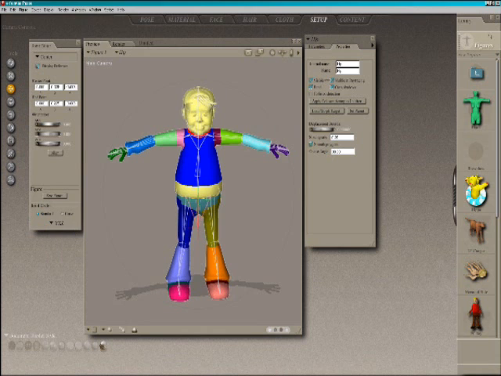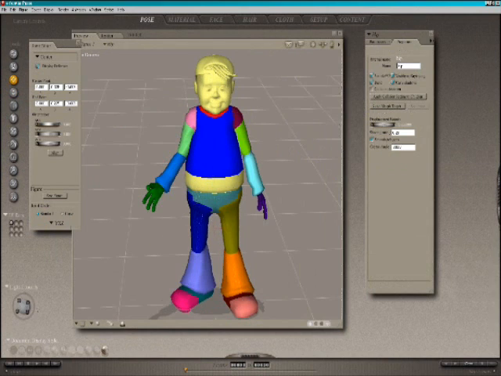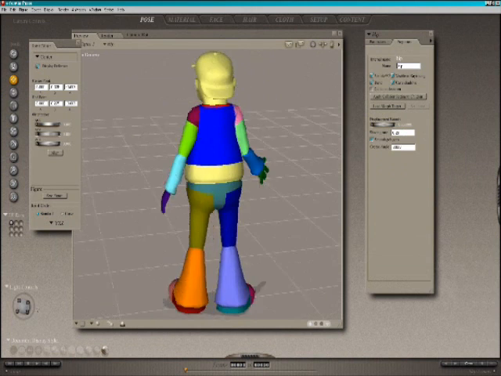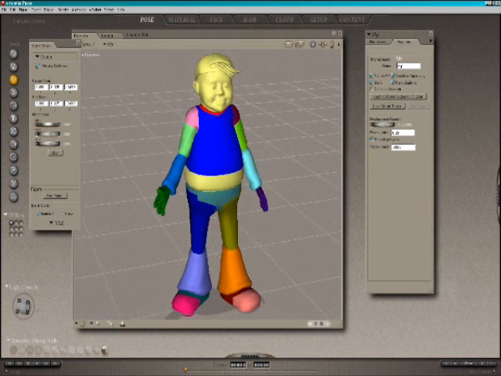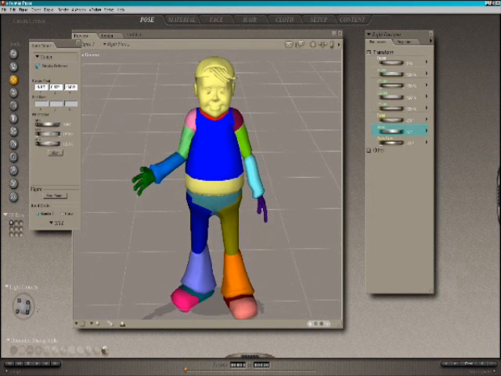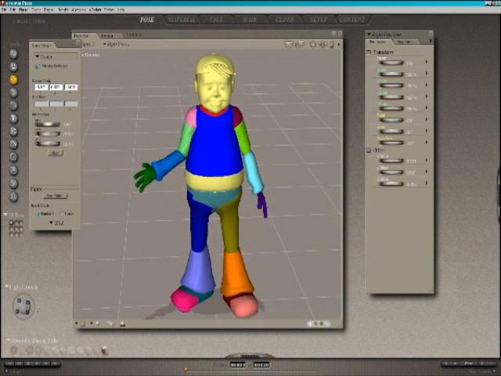With everything in place, we can now go back into the pose room, and you'll find, here we are, we have a figure and we can pose it. Side to side and bend, and it's all there. We will probably need joint parameters, but I'll deal with that in another tutorial.